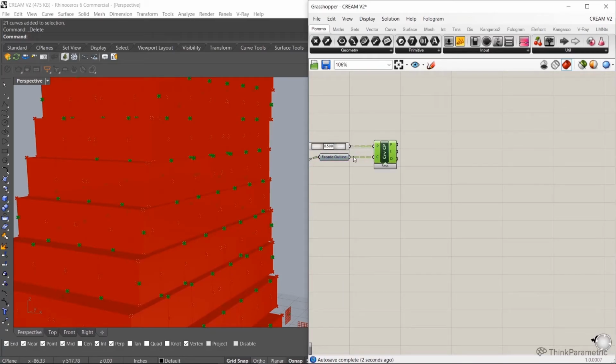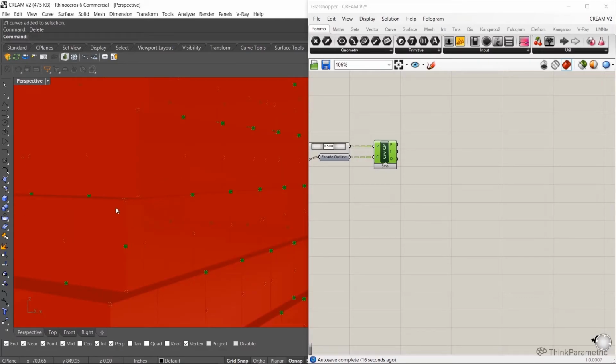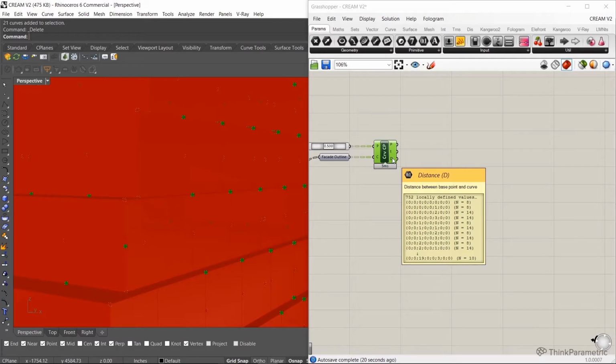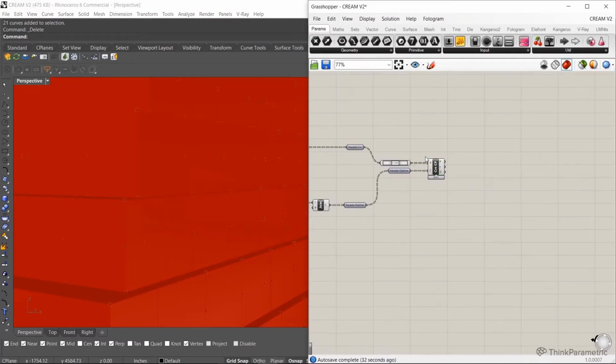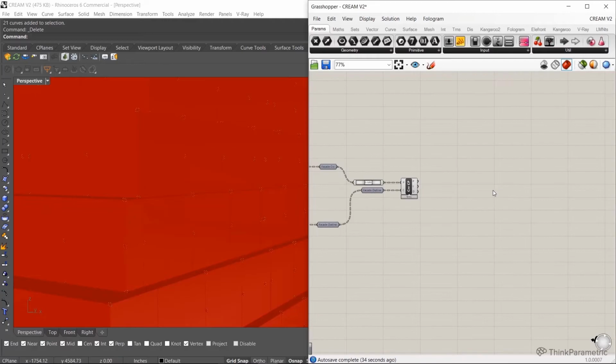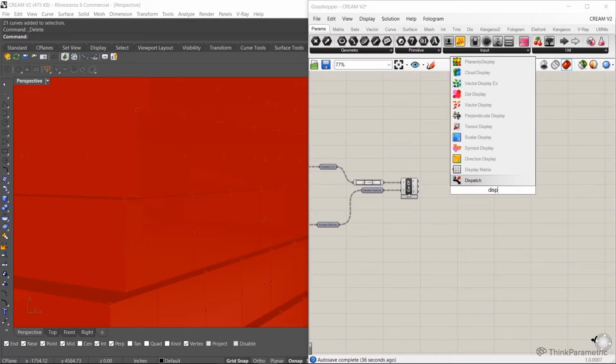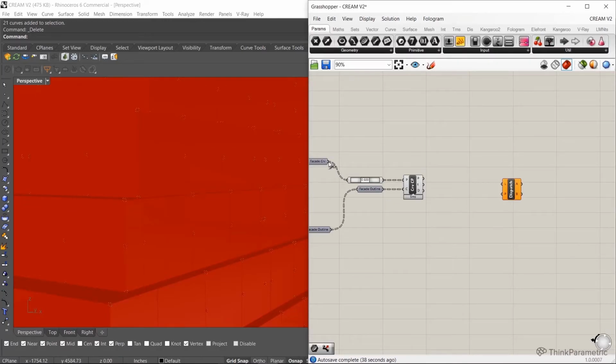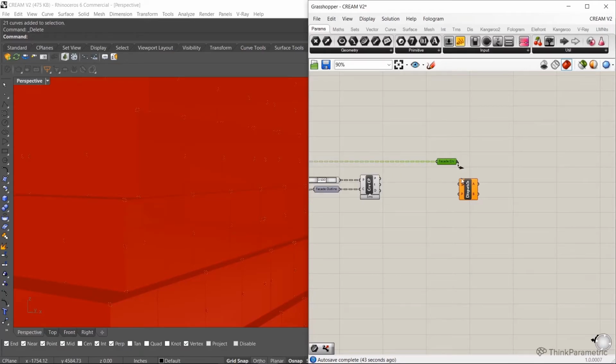So in most cases, the closest point should be the top of the curve, but in some cases like this one, you'll see here. And as a byproduct of this component, it gives us the point on the outline of our facade outline, but it also gives us the distance that that point has traveled, which is pretty handy. And so we're going to use that to filter out or dispatch the ones that are smaller than a certain distance. So we're going to use the dispatch component, super useful component, which we use all the time.